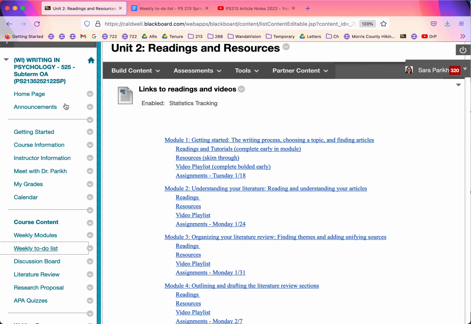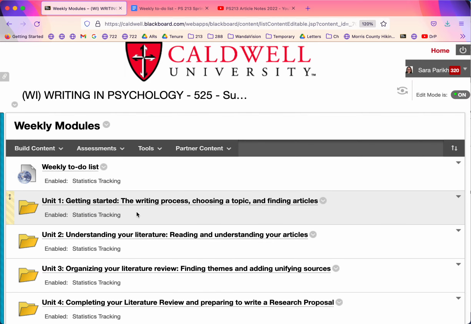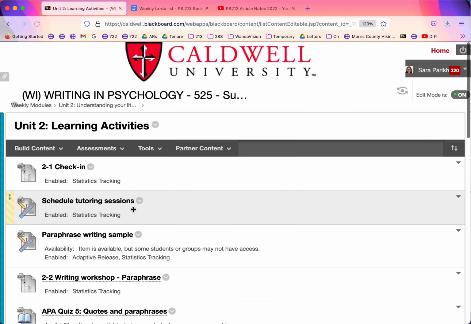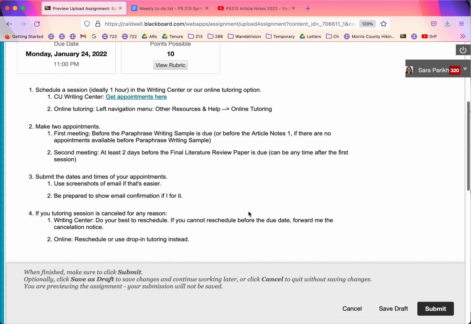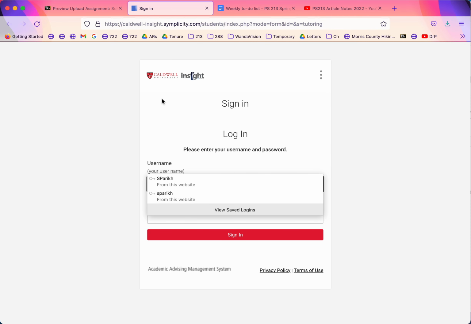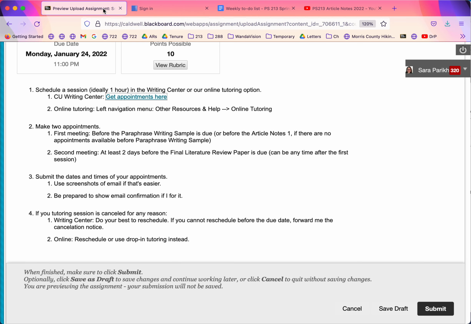And if you go in through the assignments, so again, you may still be kind of figuring out where everything is. So I'll show you if we go into Unit 2, Learning Activities, we see Schedule Tutoring Sessions, and it'll take us right to the assignment. There's a link. It should work. If it doesn't, let me know. But the problem is I'm not a student, so I can't log into the system to check anything. But if you log in here, it should take you to our Writing Center.